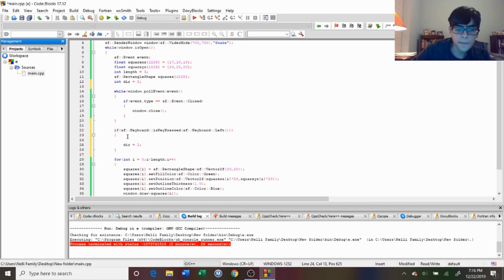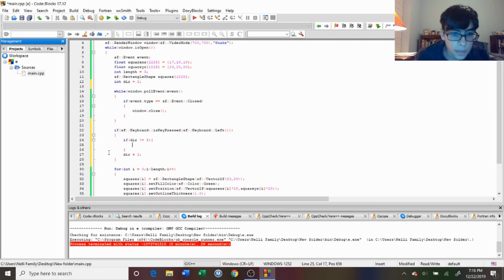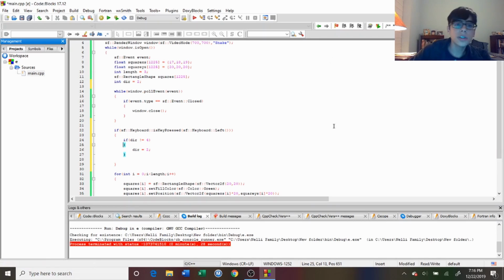So right is 4, so if direction is not equal to 4, then we can do direction equals 2. Otherwise, nothing happens, because we don't want to be able to turn around and hit ourselves. I mean, eventually you do hit yourself when you're playing Snake, but not by turning 180 degrees and hitting your own neck. So, this works, but only for left.